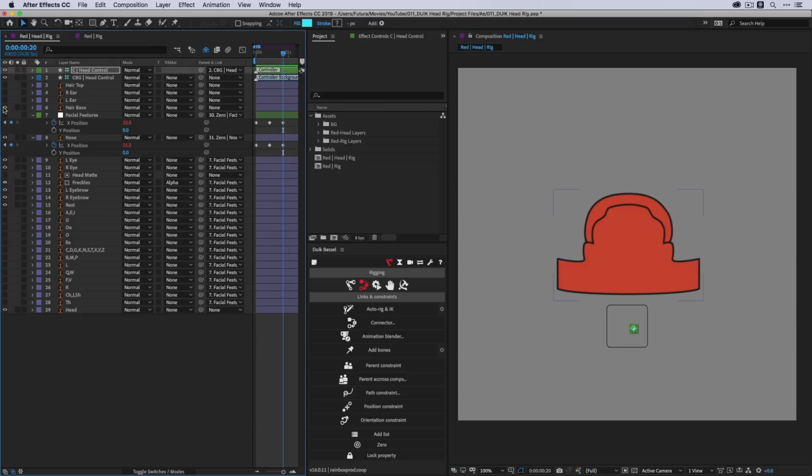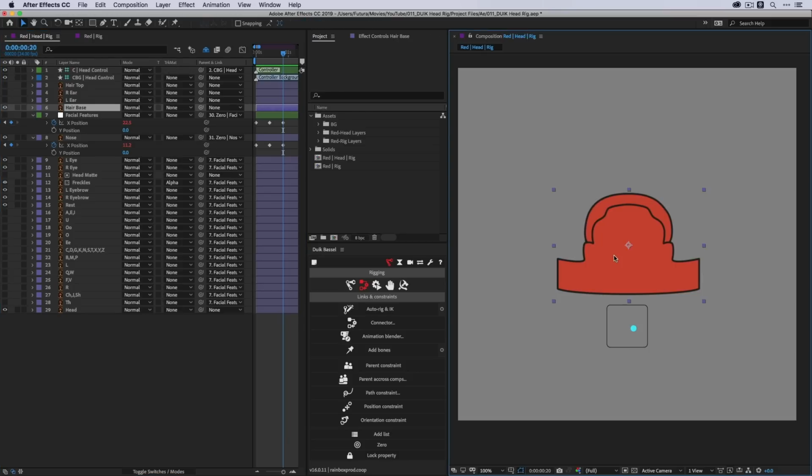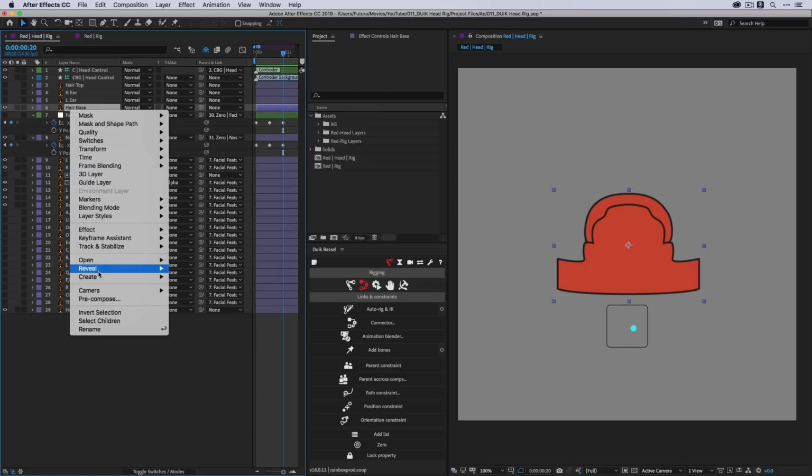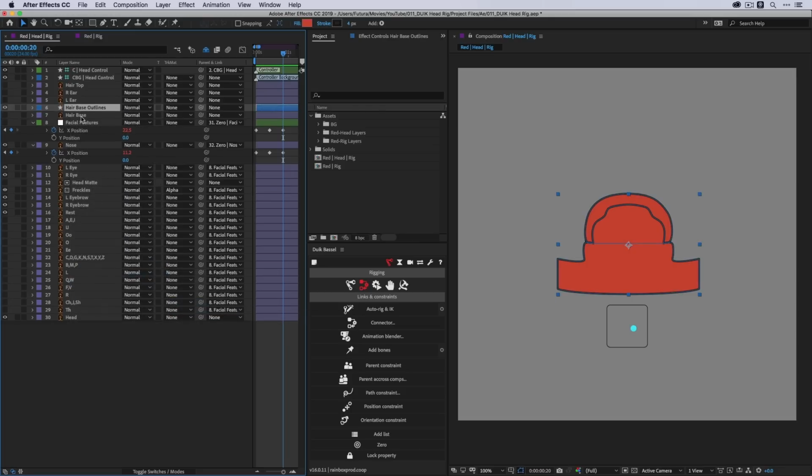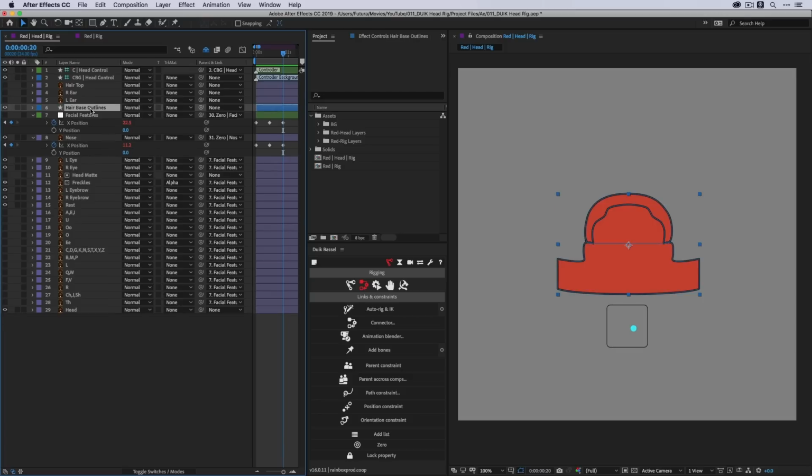So I'm gonna turn that layer on, and remember, this is something that we need to use shape operators in order to get to work the way that it should. So I'm gonna turn this into a shape layer by right-clicking, going down to Create, and say Create Shapes from Vector Layer. Okay, I don't actually need this hair base Illustrator layer in here anymore, so I'm just gonna delete it and rename the shape layer as just hair base.